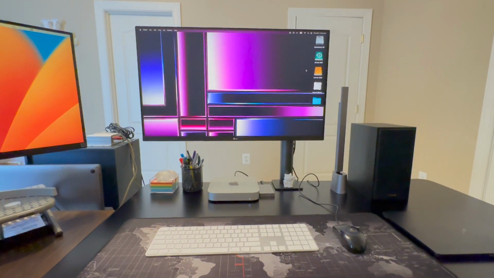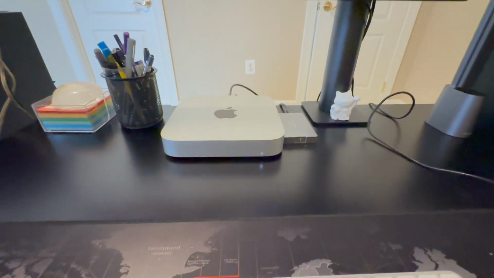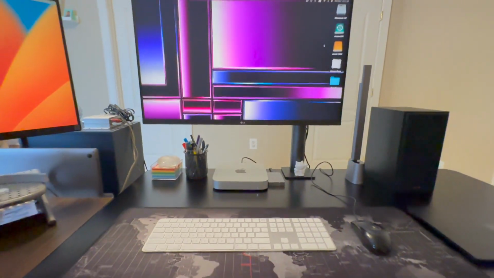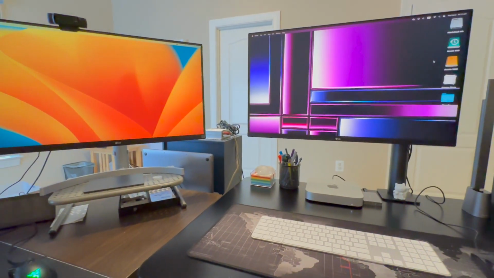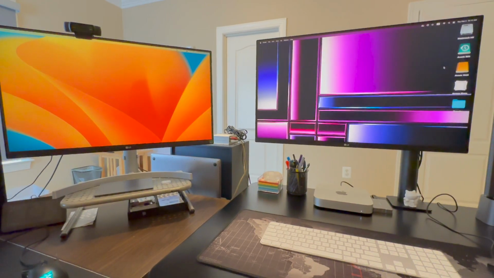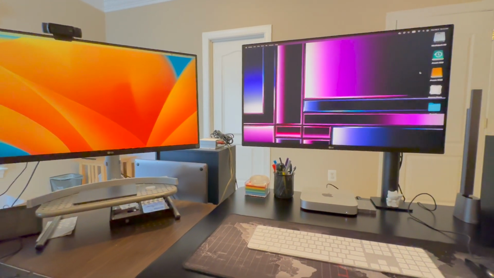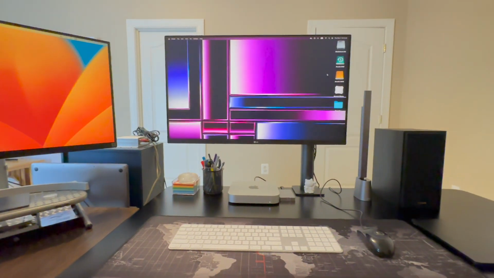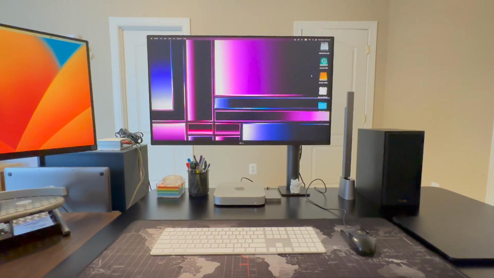So here's my new Mac Mini 2023. I just set it up. I'm very satisfied with it because now I can hook up two monitors at the same time. I'll show you what it looks like on the back end.